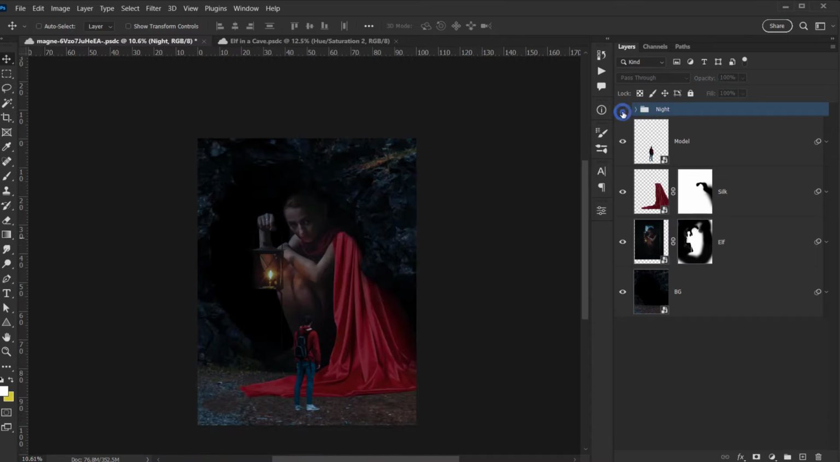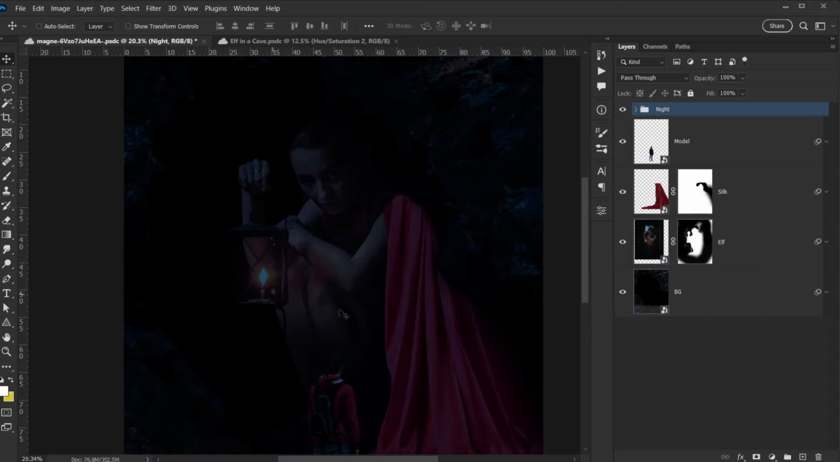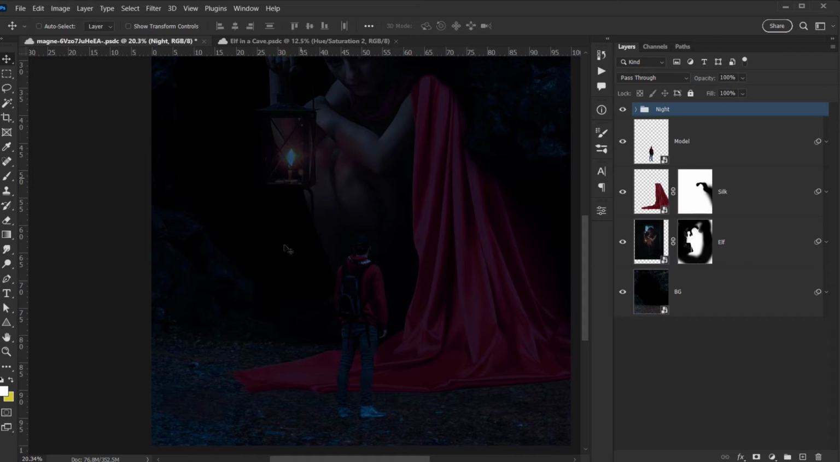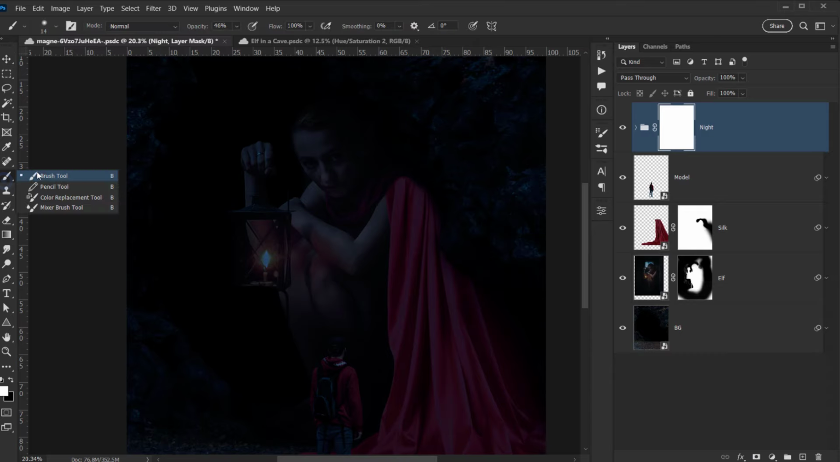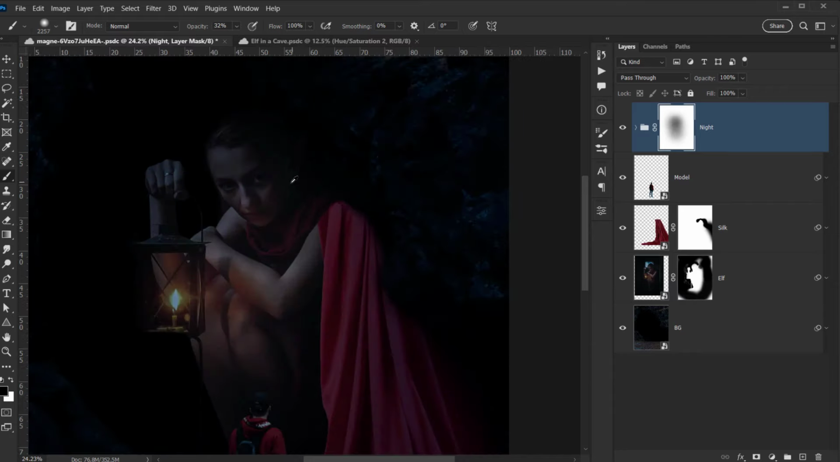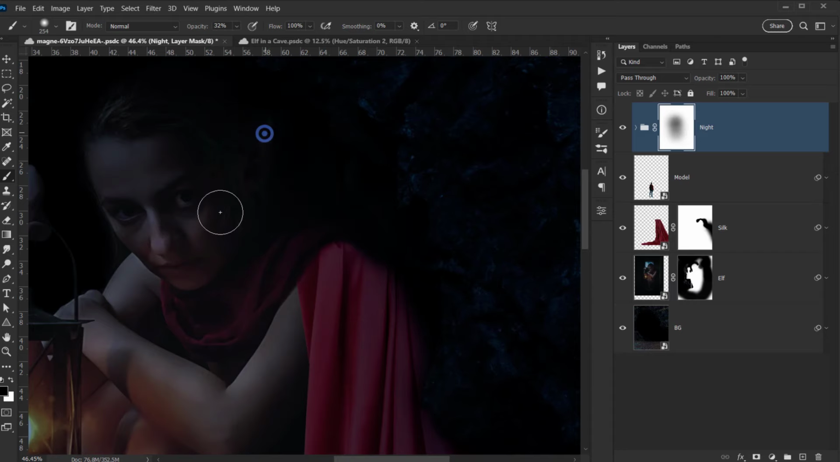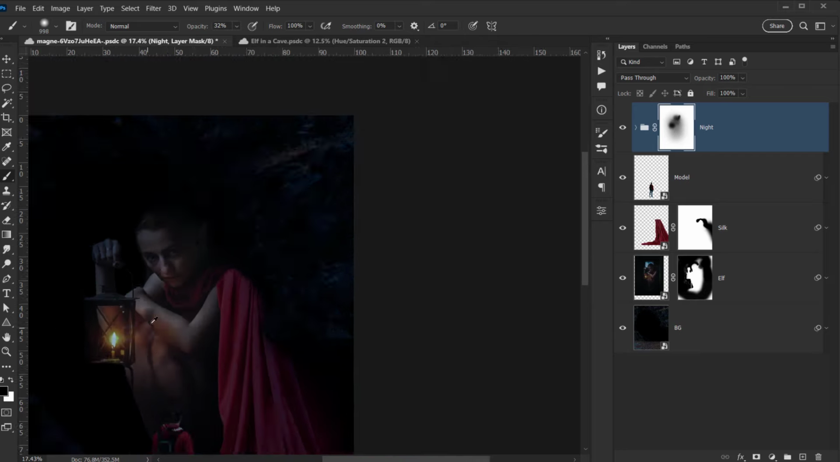Alright, now I only want the night to be affected in the edges, not in the lamp, and also not in these areas in the middle. So I'm gonna create a layer mask, and I will choose a brush with a very low opacity, and I will start brushing using black to reveal a little bit of the girl image in here, especially the ear, because I want it to be very clear in here. Alright, something like this. Also the lamp.